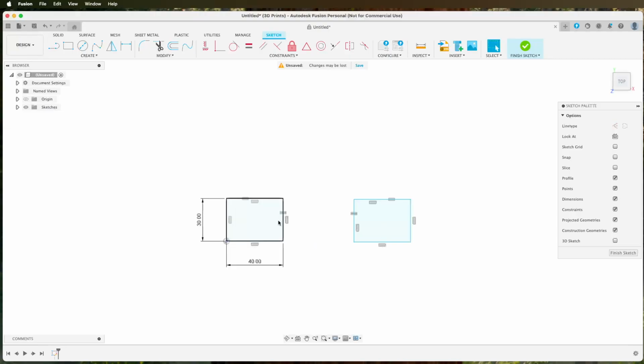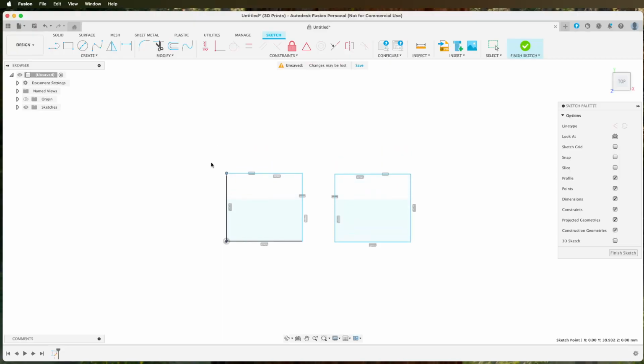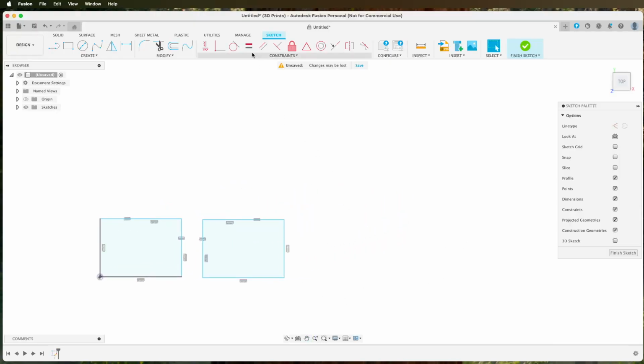So now if I change, I cannot change because I've got the constraint of the dimension. Let me try to remove the dimension. Okay, so if I remove the dimension, I can now change the size, and as you can see, it will keep both rectangles at the same dimension. So that's equal.